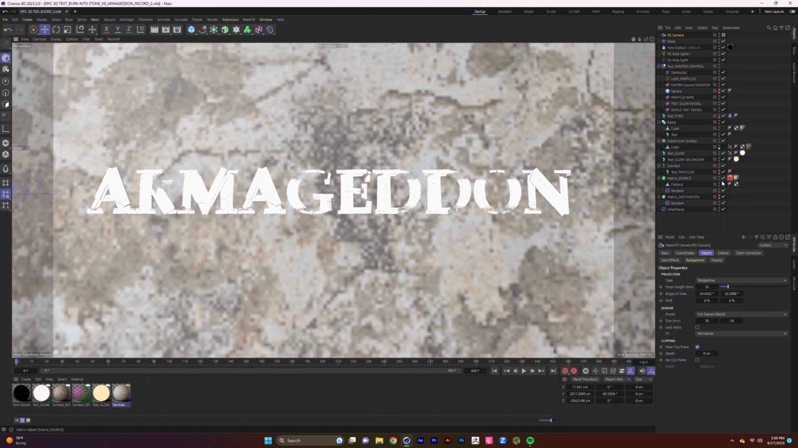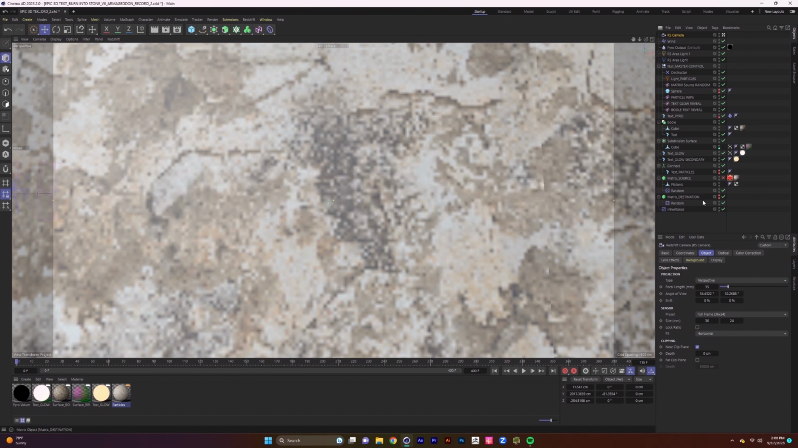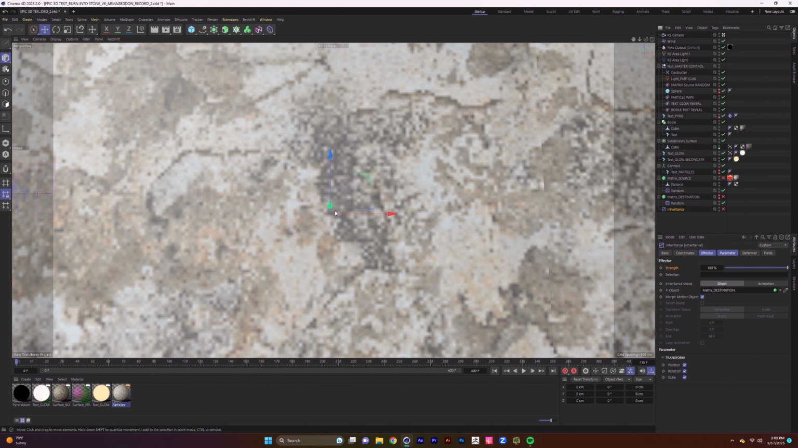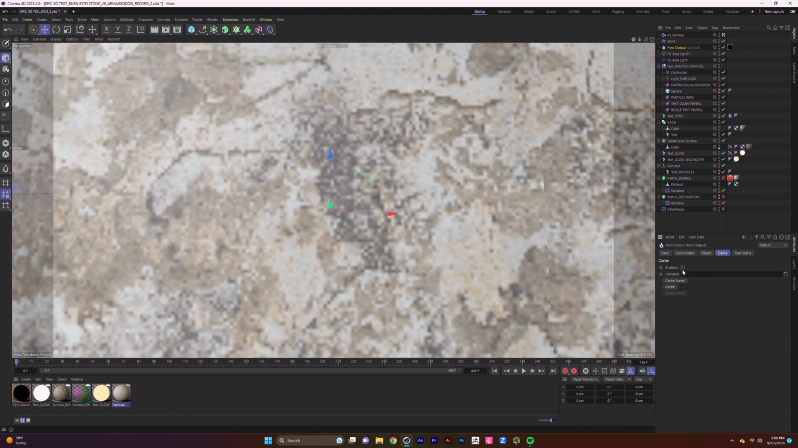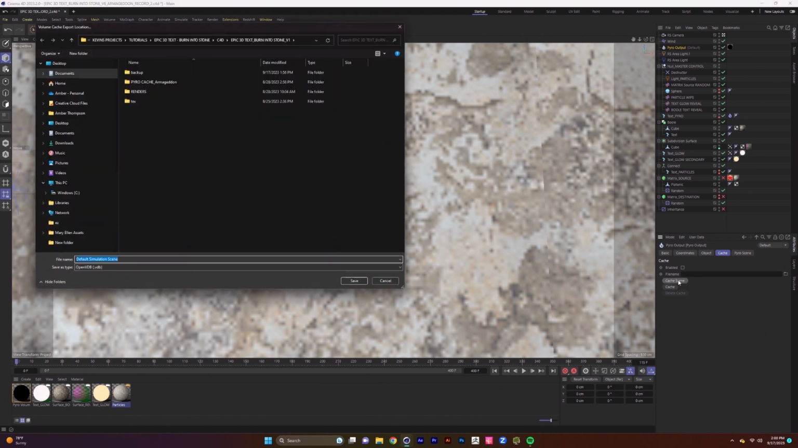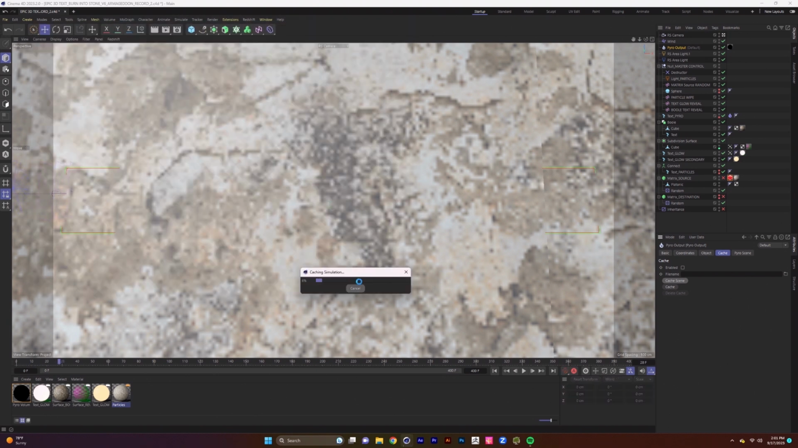Before we cache the files, we want to turn off the matrix source, the matrix destination, and the inheritance, because leaving these on would slow everything down. Under Pyro output and the cache tab, click Cache Scene. Choose a file path destination for the VDB files to be created. I just like to make a folder named Pyro Cache, and you can name this VDB sequence whatever you like. Once you click Save, the simulation will automatically begin caching.